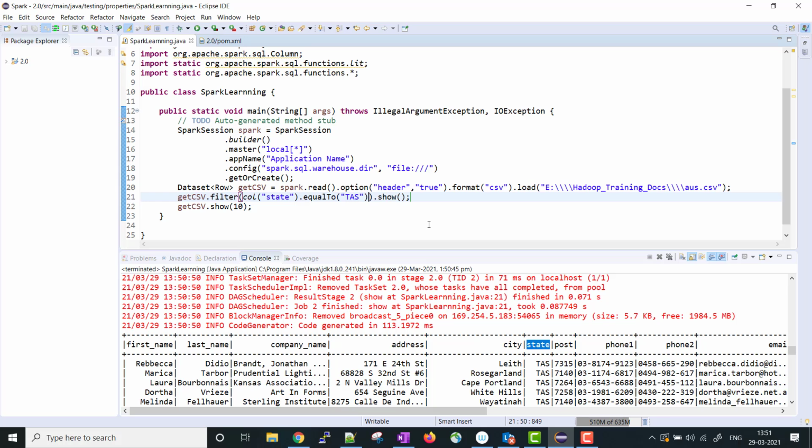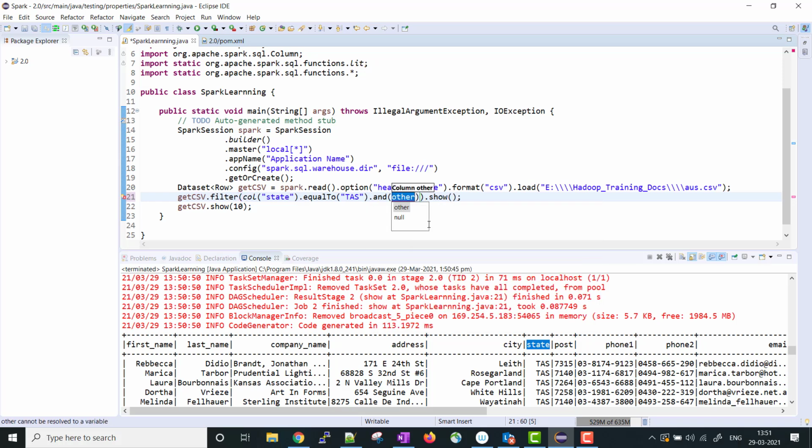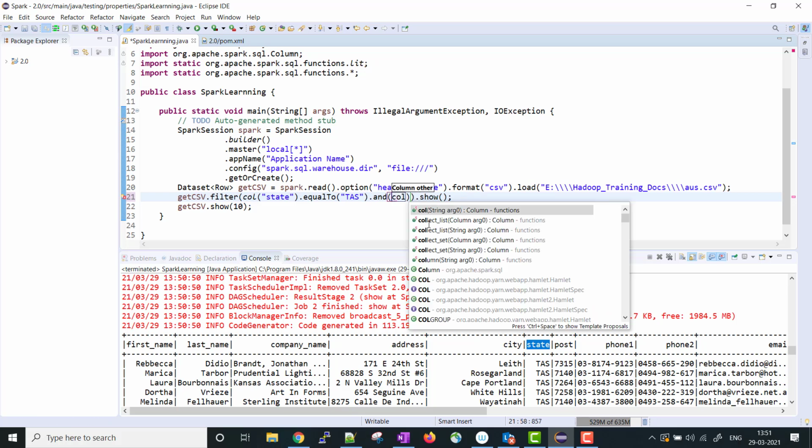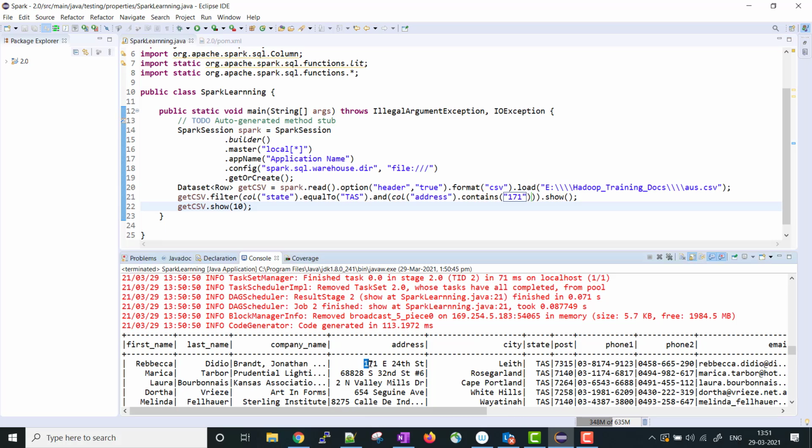So you will do like dot and, okay, so let's assume that I want to filter with the address. So I will use a call address dot contains. So this time what I'm saying is that those addresses which contain 171, only those addresses I want to filter out. Can you see there is one address which contains 171? Okay, and when state equals TAS, so only this record should come. Let's try to run it.